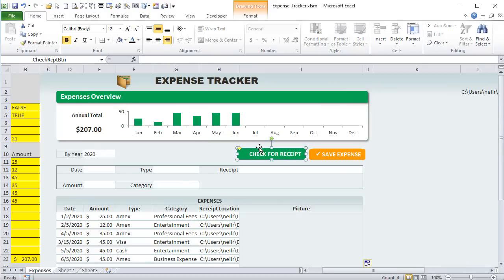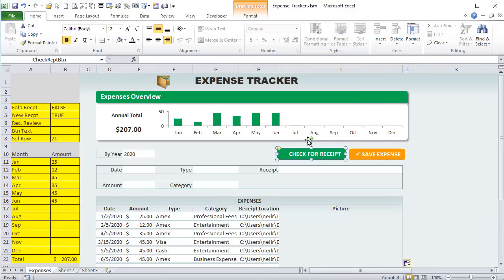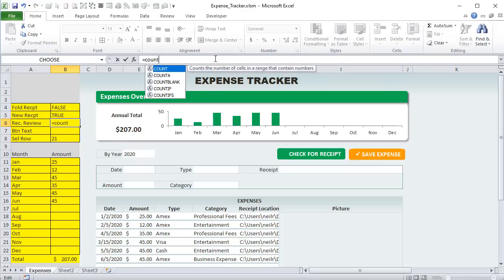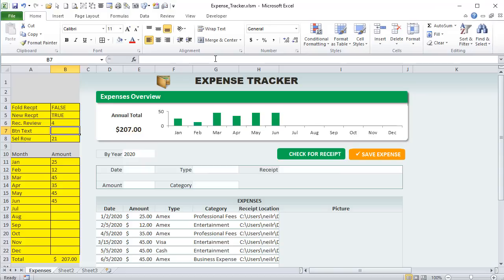How many receipts? I want it to display a dynamic contents of this button to let me know how many receipts that I need to review. So how do we do that? When we have dynamic content that we want words on a button, we can link it to a cell. So how do we do that? We can use COUNTA, count the text. So equals COUNTA. What are we counting? We're counting all the list files. What's that going to get us? 4. That's exactly what I want.